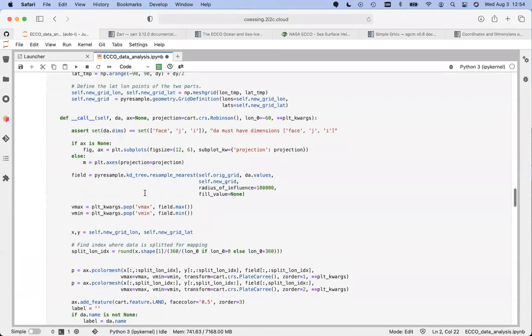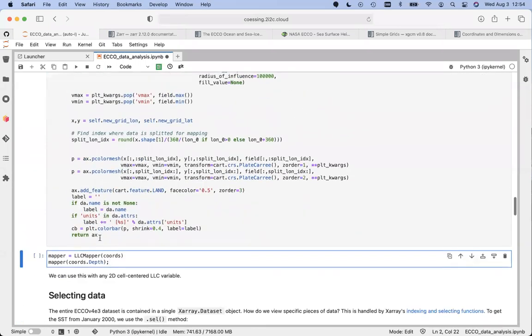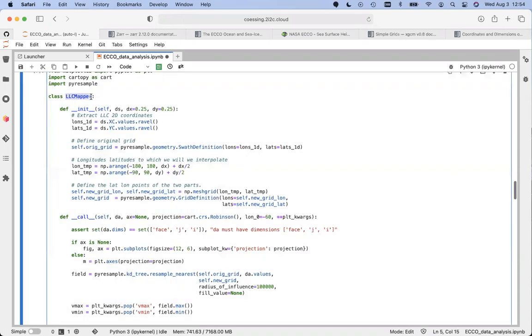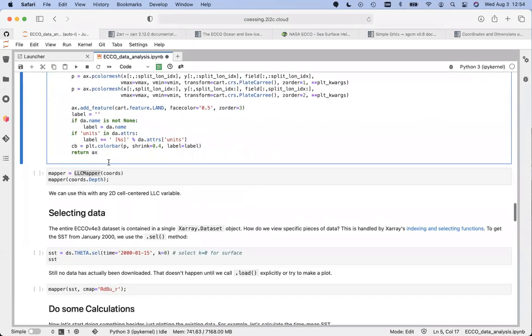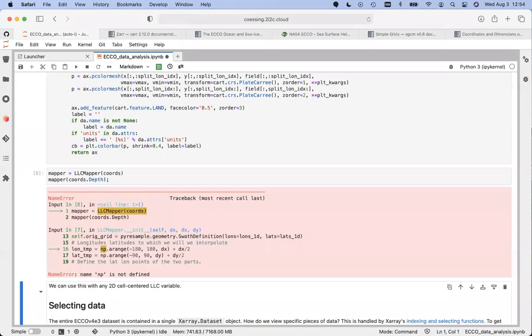And now we notice that this, let's see, LLCMapper is what we're calling here. So if we go up here, we see that this class is called LLCMapper. So what we're doing is calling this whole kind of all of these functions that just occurred, and we're giving it the coordinates. So now I can just call mapper and put coordinates.depth, and it should give me a plot.